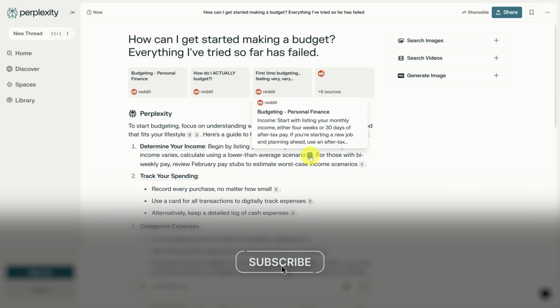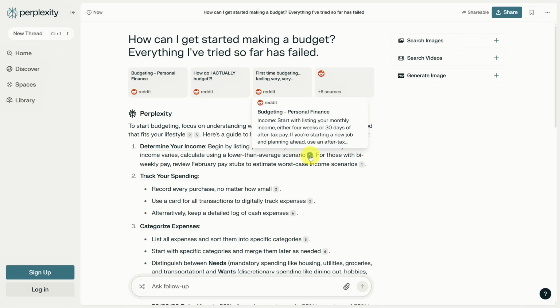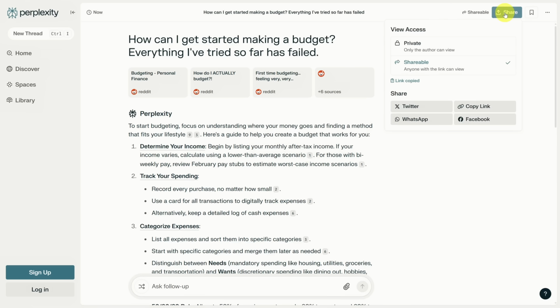Now that you've gotten some comprehensive answers from Perplexity, you might want to share those with a friend. To share the result of any prompt, click the Share button at the top right of the screen. This copies a link for you to share. You can also make threads private, but only if you sign up for an account.